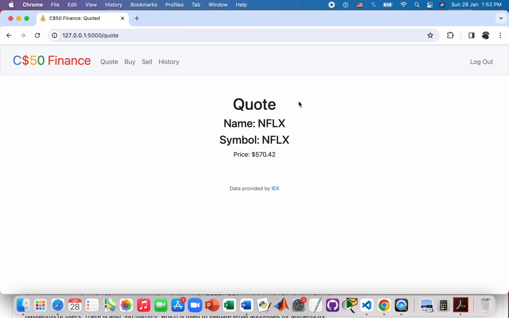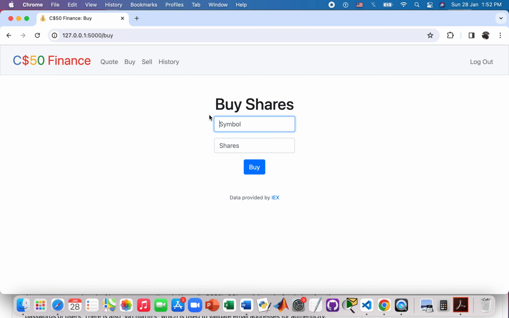Okay, so now, as you can see, for Netflix, the name is Netflix, symbol NFLX, and then the price per share of Netflix stock is $570.42. Okay, so let me buy 4 of these shares. So I'll input the Netflix symbol again, and I'll input 4 here.